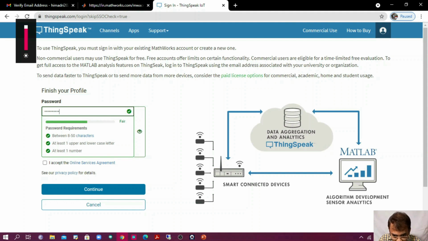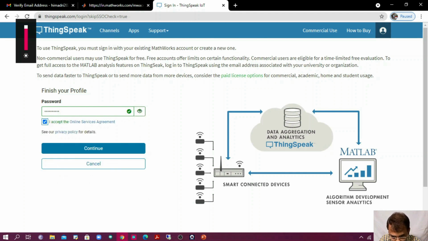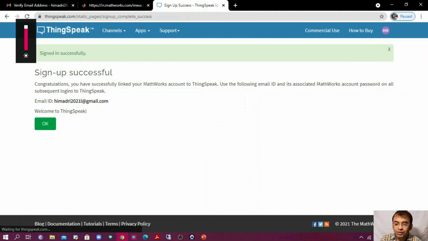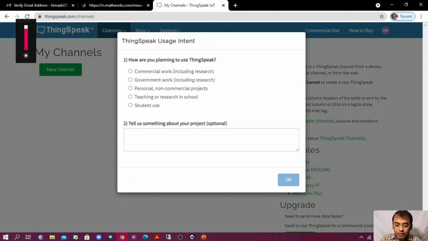I think you can see, guys, this is the password. So that's why you have to accept this service agreement and then continue. And then your sign up is successful. Click on OK. So that's it.